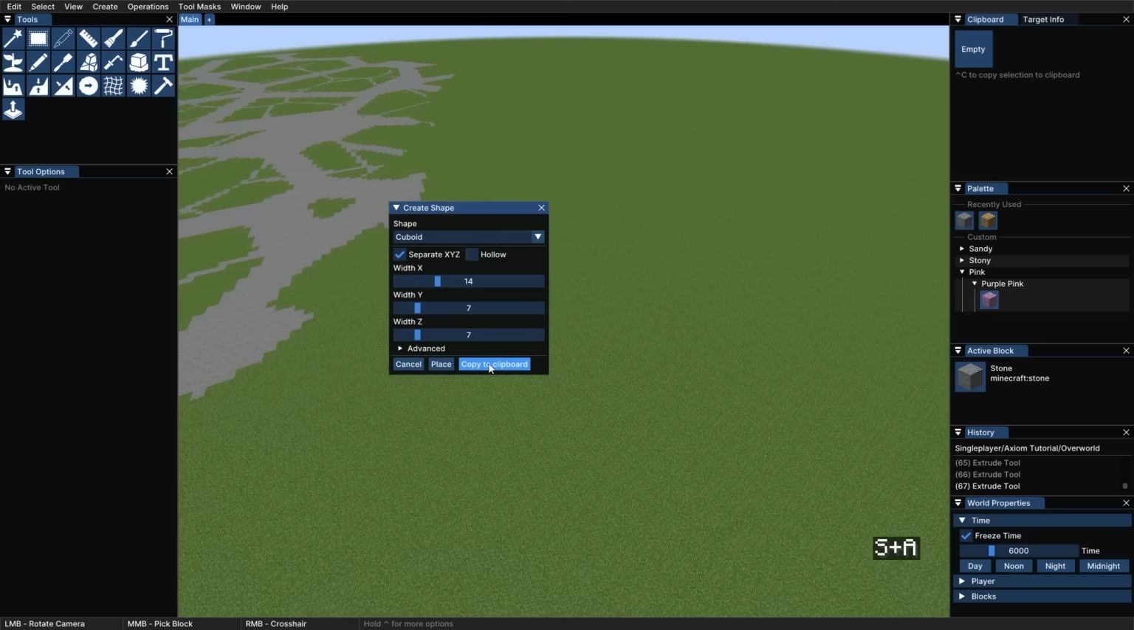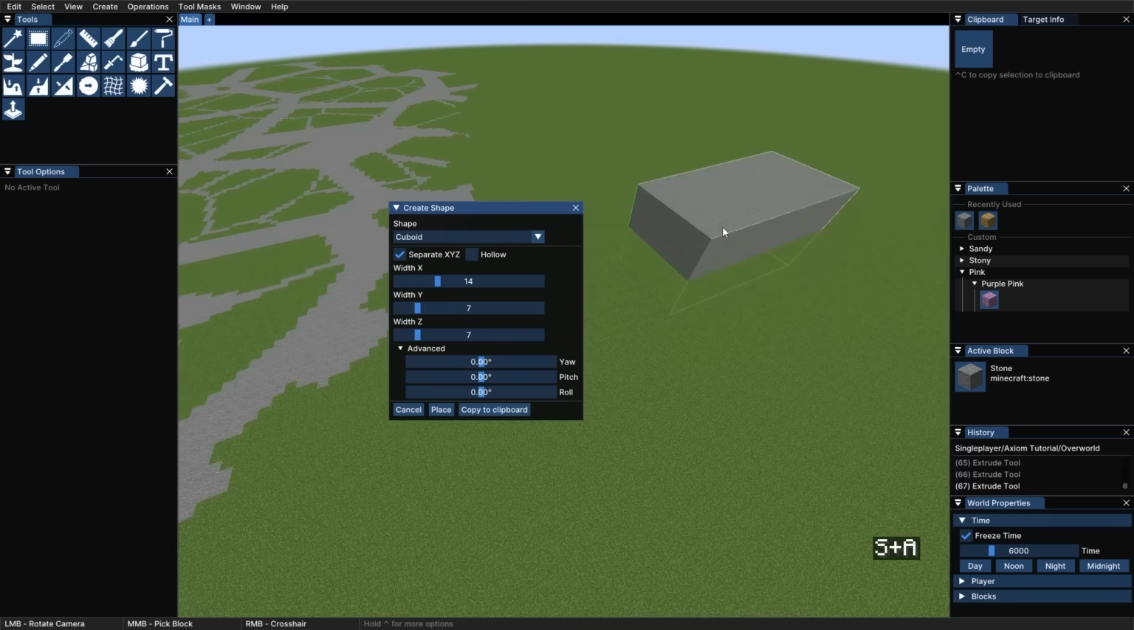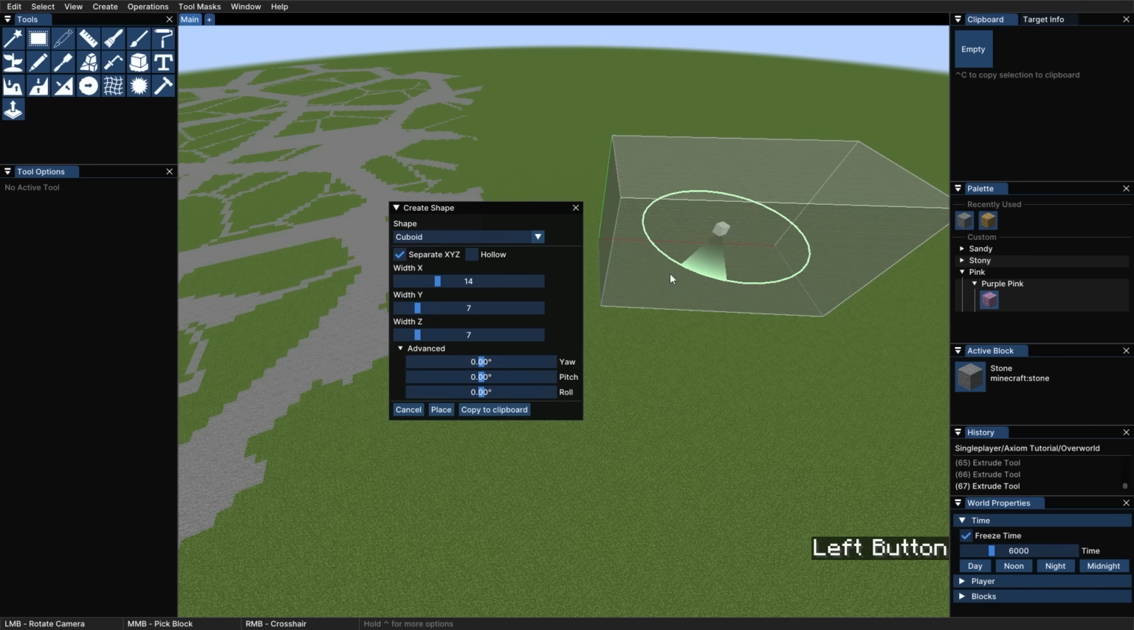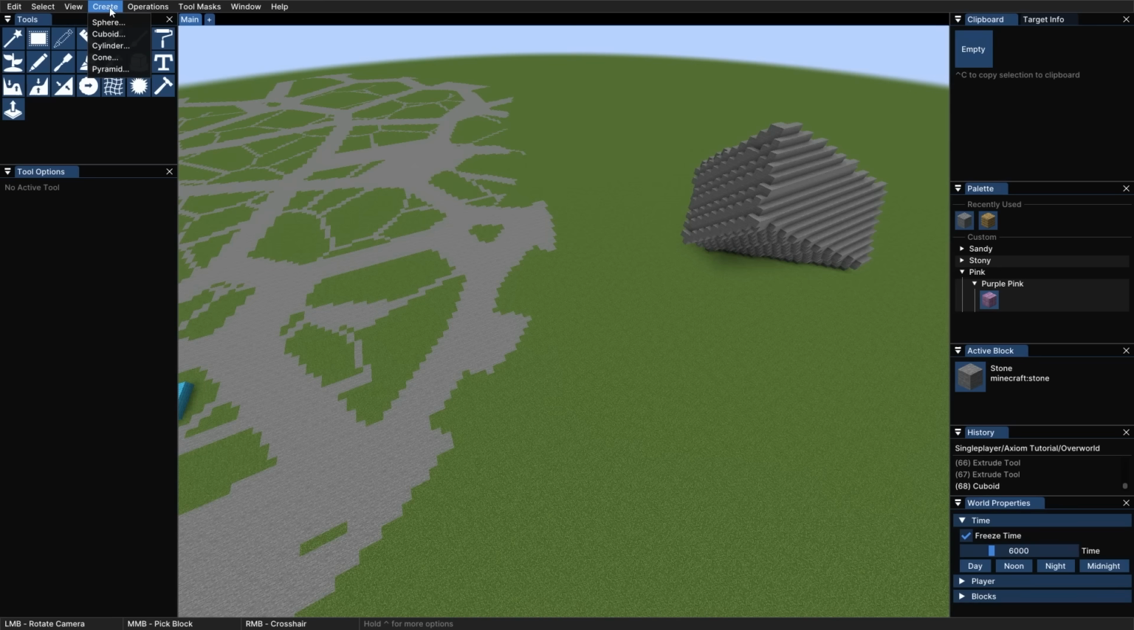But if I hit place, you'll notice it pops up here, and I can right click to place it. But before it's officially placed, I can move it around and rotate it even diagonally, which is nuts. And you can place it by pressing enter. This works for a bunch of different types of shapes as well, each one with their own settings.